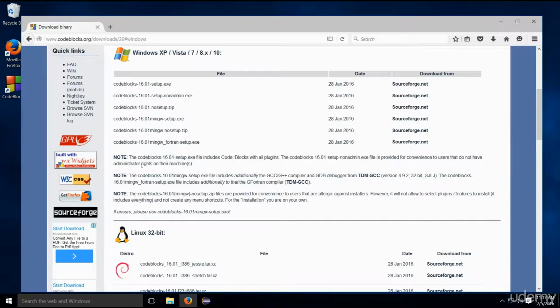Okay. 16.7 includes all plugins, setup, no admin access provided for convenience. No administrator required. We are going to need the admin rights for certain things, so we're definitely not taking that one. Let's just take a look at this one. The Code::Blocks file includes additionally. Okay, so this is the one that we shall need. Edit convenience for users installer. Nope, this is the one that we're going to use: the MinGW setup exe, and that is the one that we shall download.